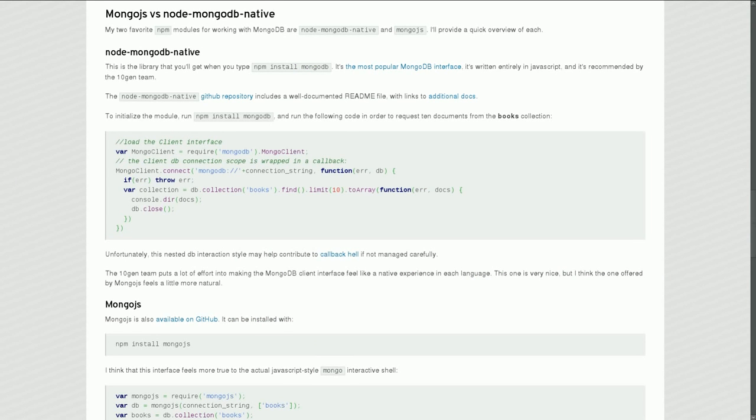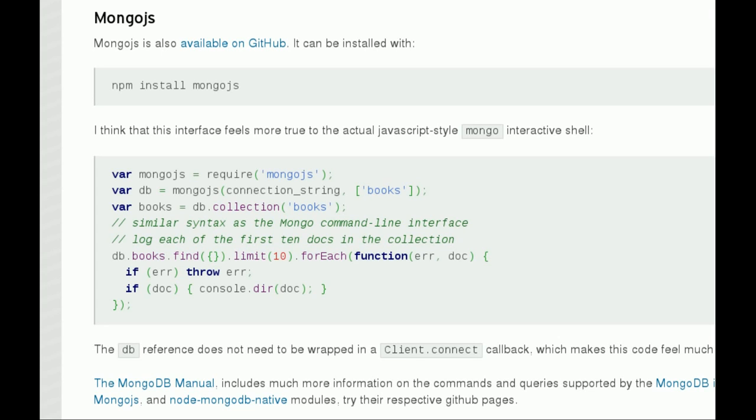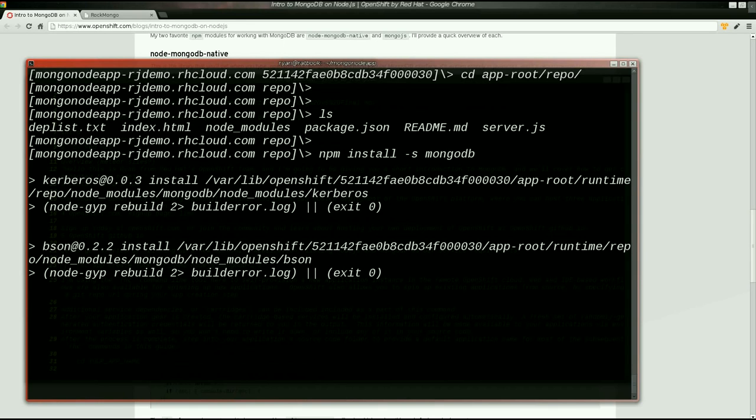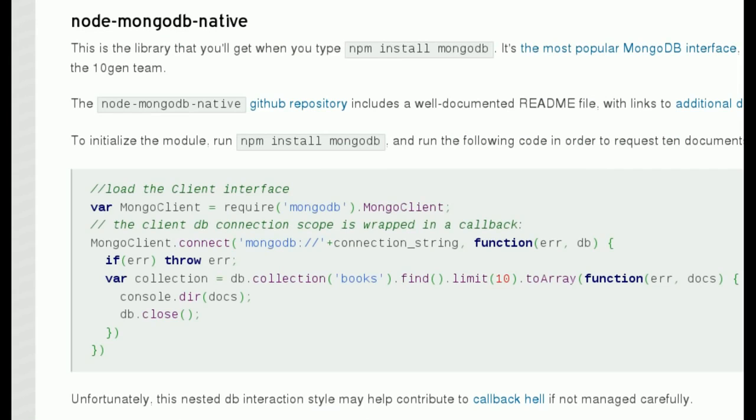To connect to MongoDB from Node.js, we'll take a look at the node-mongodb-native driver available via npm install mongodb and the MongoJS npm library available via npm install mongojs. The MongoDB native driver provides a MongoClient object for establishing DB connections based on your connection string.